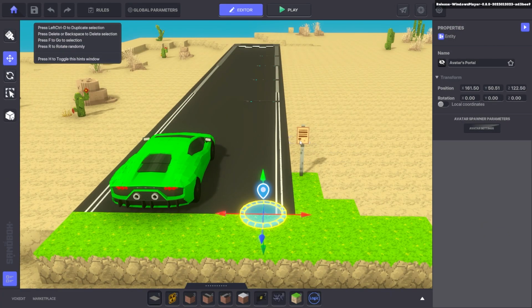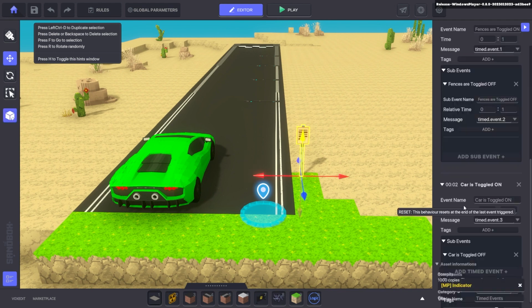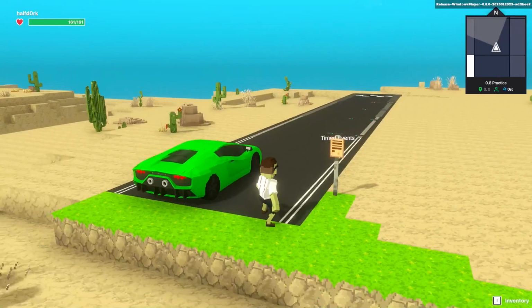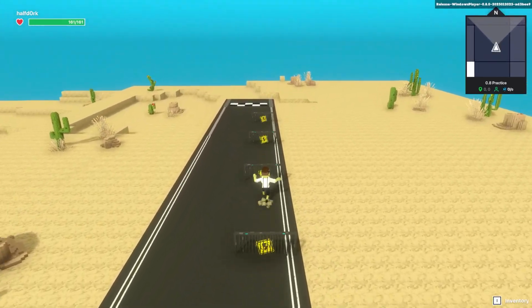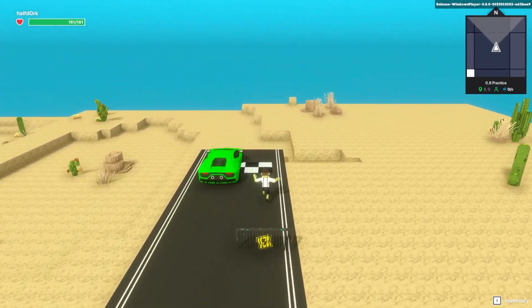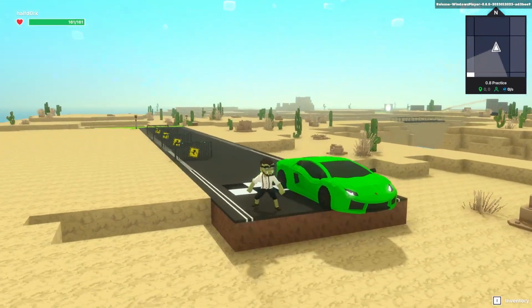Next up, we're going to talk about timed events. So I've set up a little course here. Let's go ahead and see what happens when I touch this sign. When I touch it, I'll start running. We'll get fences that pop up, and then the Lambo beats me to the finish line.